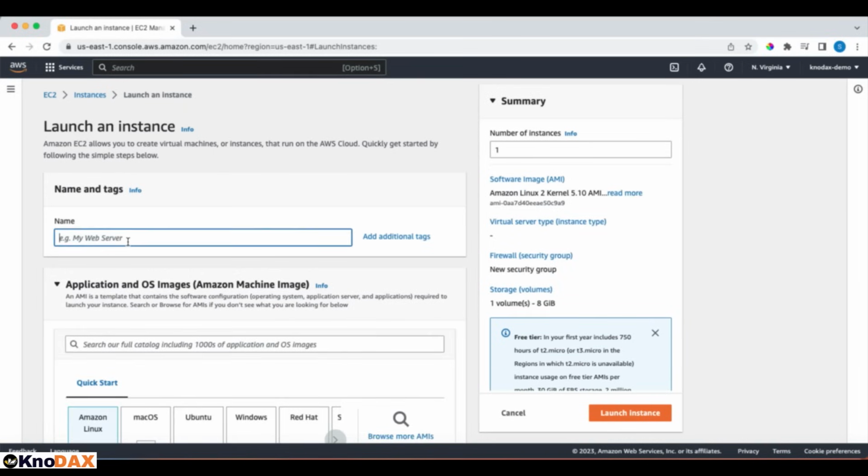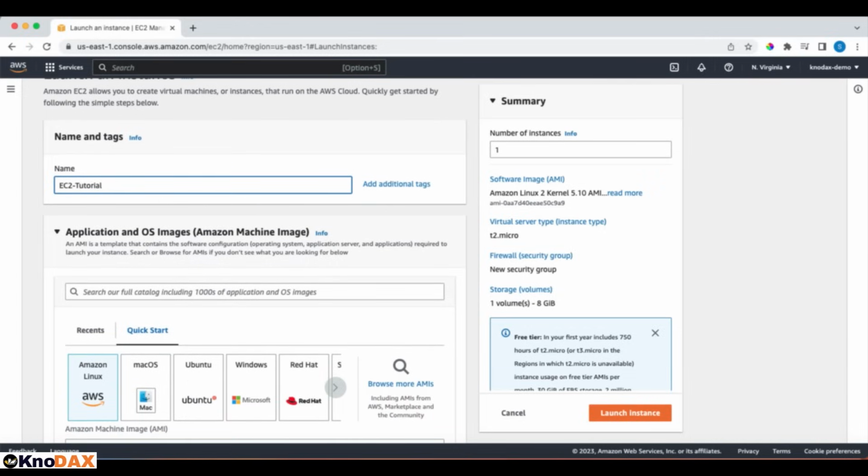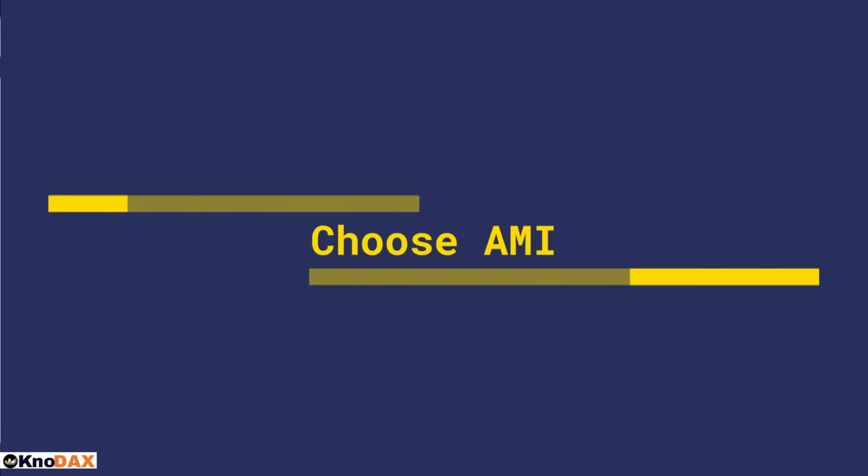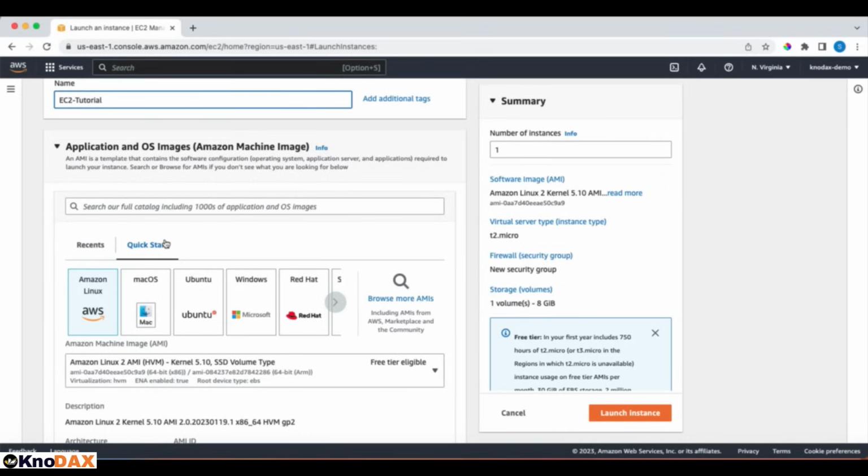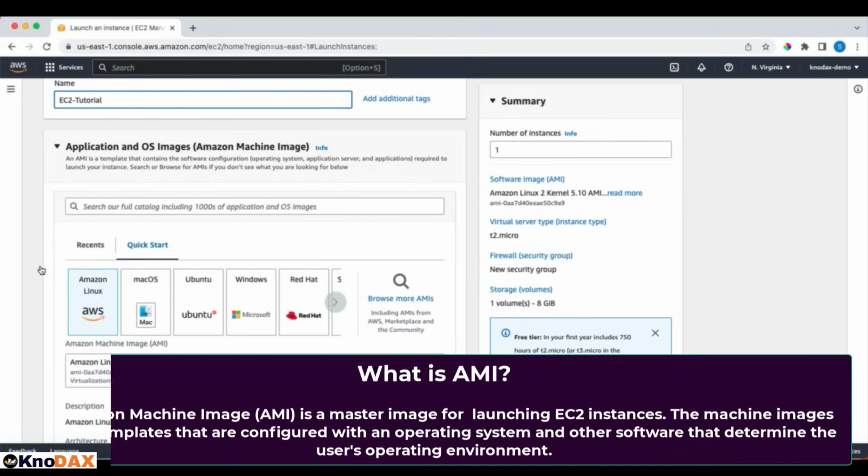Here I need to provide name and tag. Let's name it EC2 Tutorial. And if you want, you can also give an additional tag here, though you don't have to. Just a name tag is sufficient. Next, we need to select a base image. This will be the operating system of the launched EC2 instance.